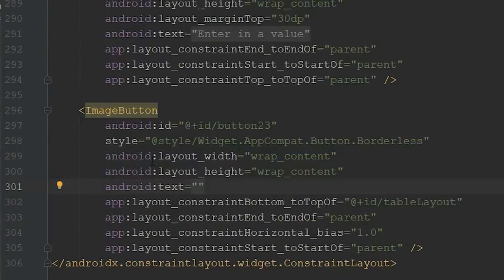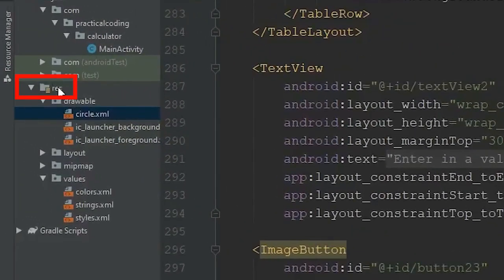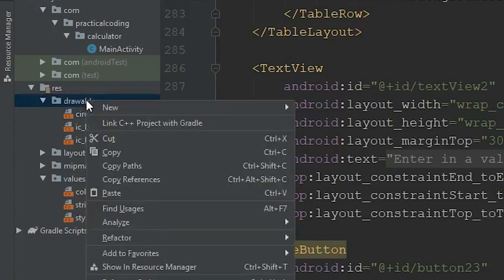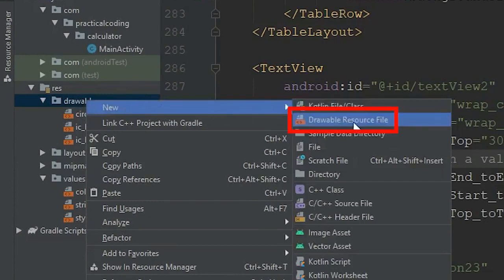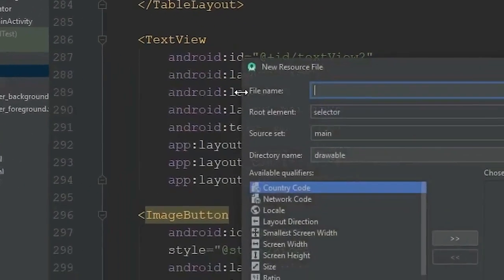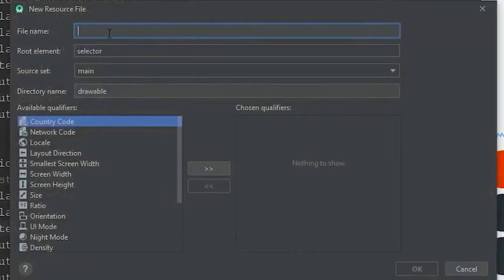So the first step in creating this button is going over to our resource folder, the drawable folder, and within here we're going to create another new file. So you right click on the drawable folder, new, and then click drawable resource file. I'm going to name it Backspace, keep all the defaults again and click OK.